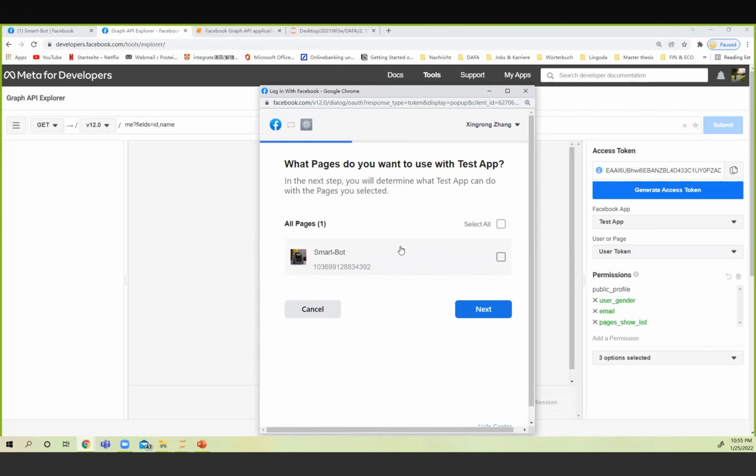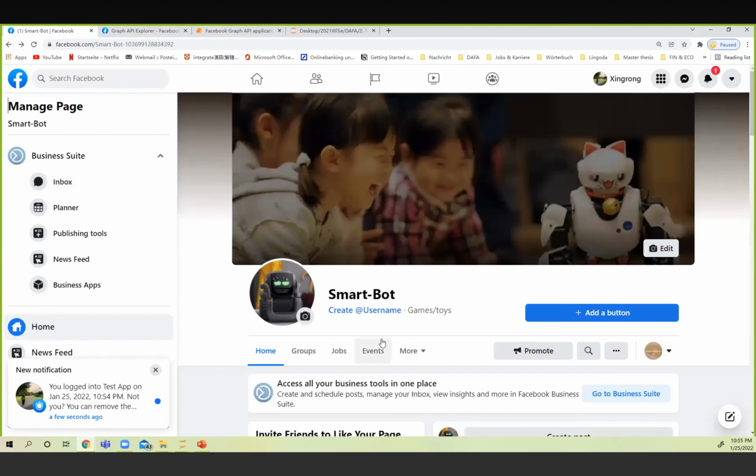And here, actually, we need to link the page of the user with our app. And this is the page I created by myself. I wanted to show you the cover of this page. Well, this is the page I created.